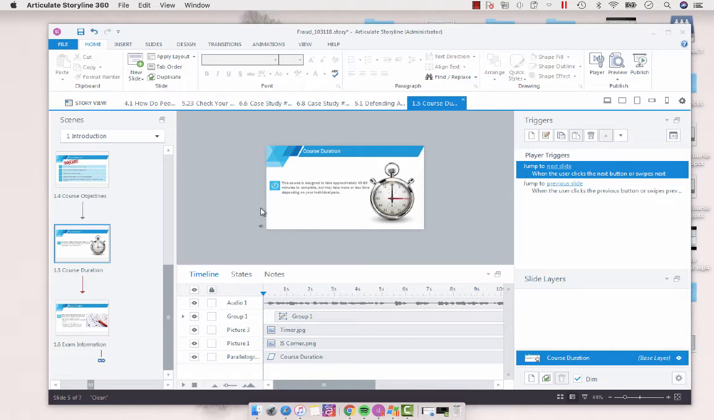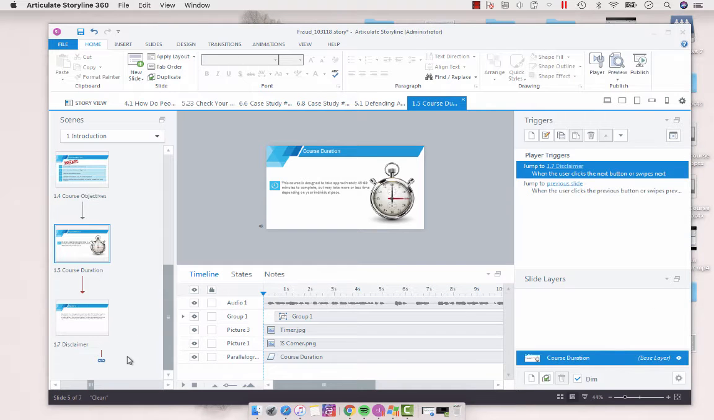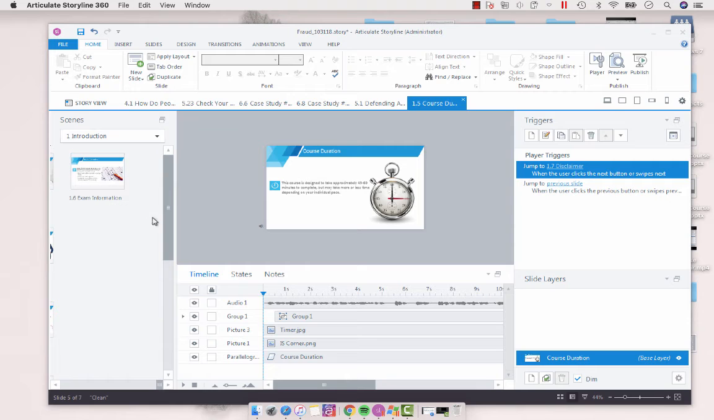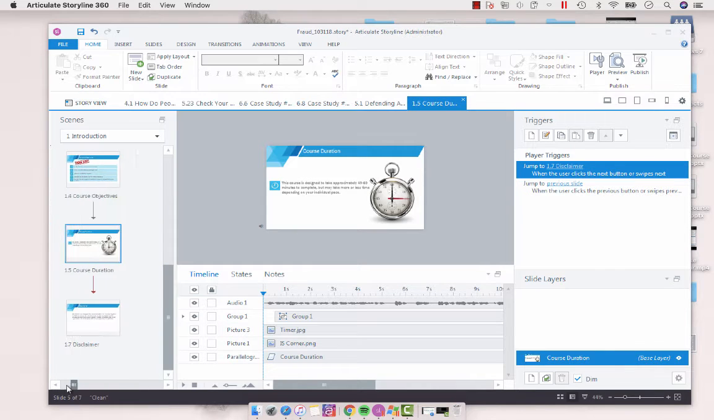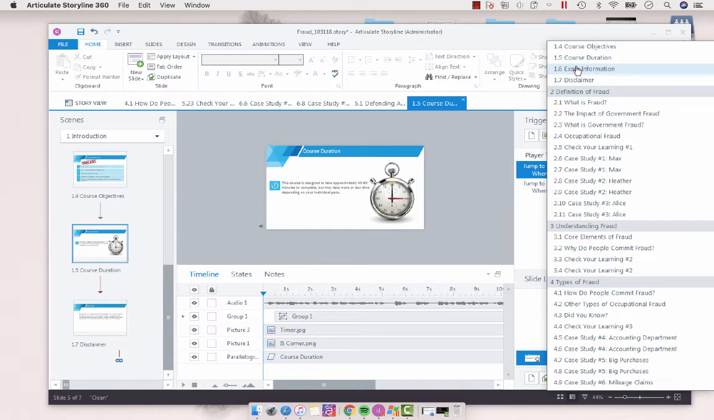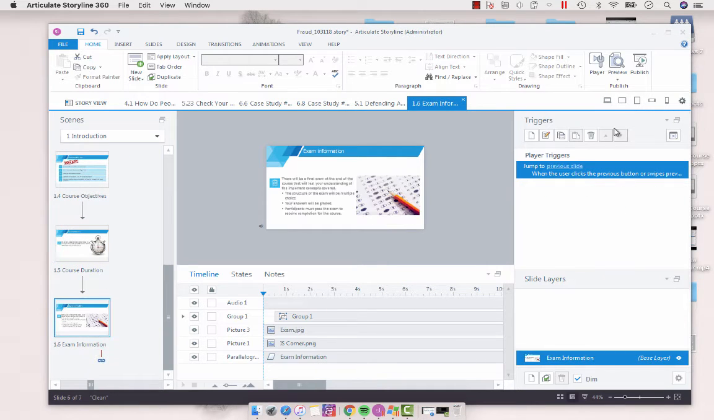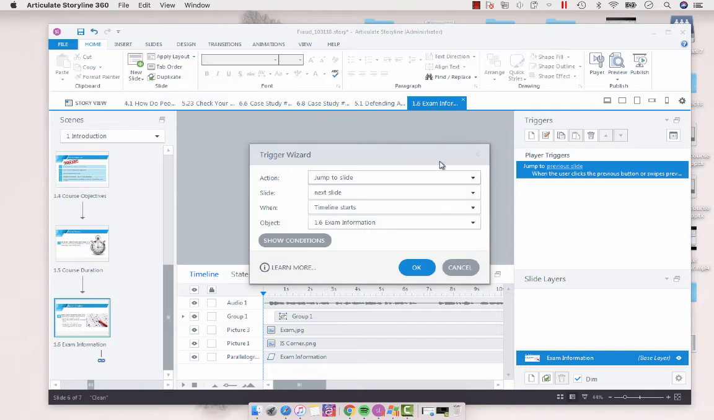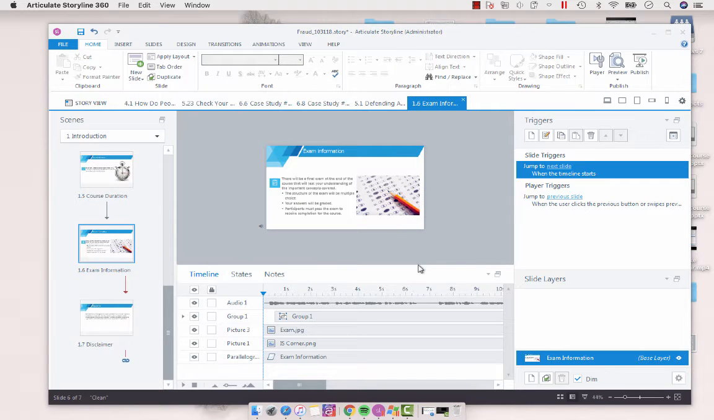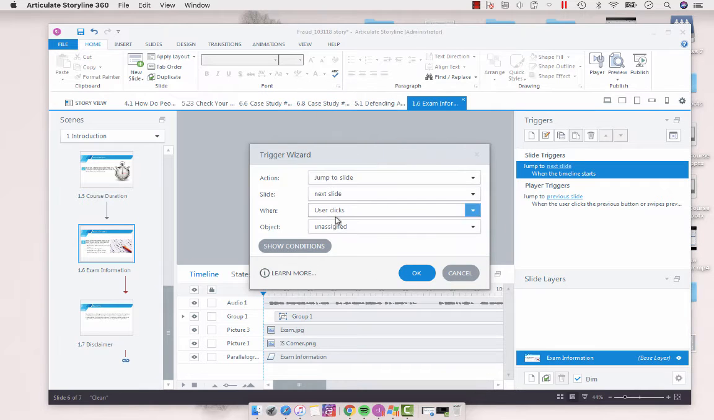We could say maybe I want it to go right to the disclaimer. So instead of next slide, we would say go to the disclaimer. So now you have your exam information completely unlinked. So I'm just going to quickly switch that back. So I'm going to go to next slide, which is end. And then I'm going to add a jump to next slide. Not when the timeline starts, though, when the user clicks the next button.